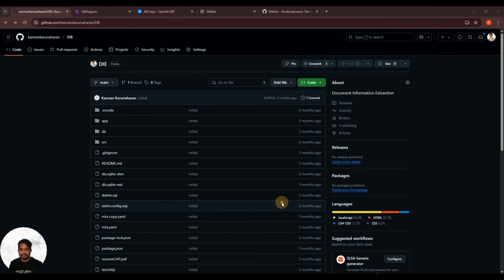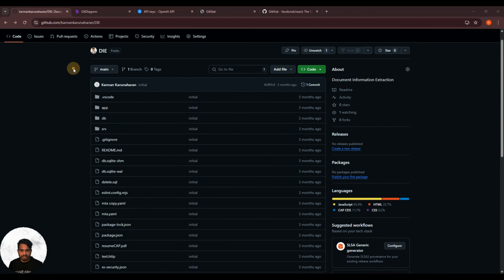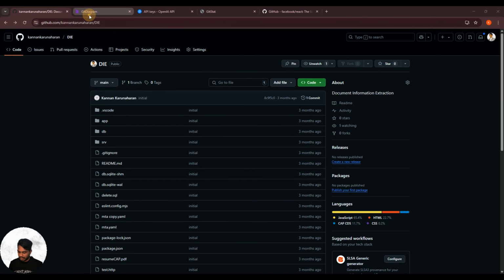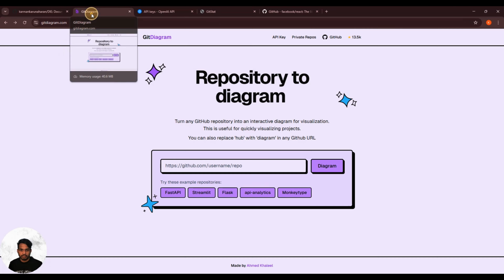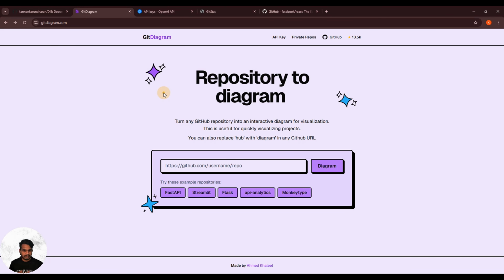Pro tip number one, Git diagrams. Here I have my Git repository. As you can see, it's a simple Git repository, and I can go into Git diagrams. So Git diagram is a free tool that can turn a GitHub repository into interactive diagrams. Basically, you can visualize the structure of your Git repository and you can navigate back into your GitHub.